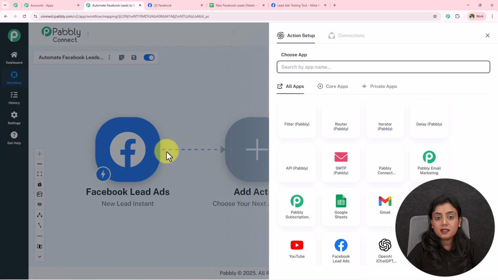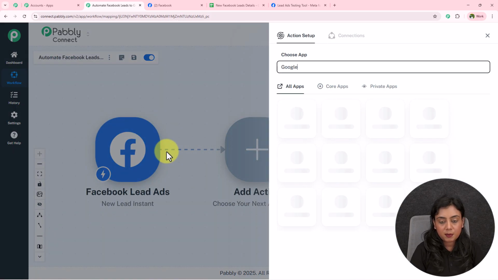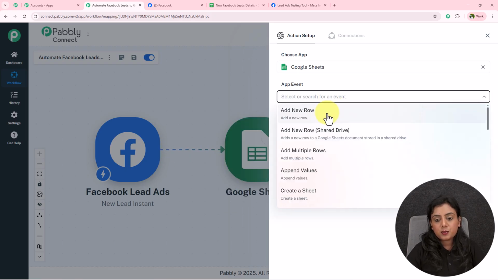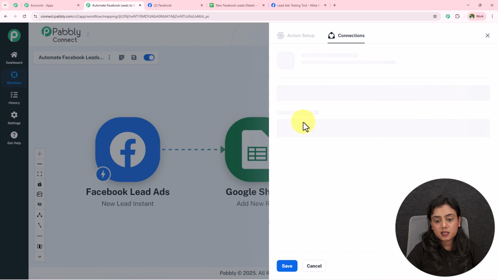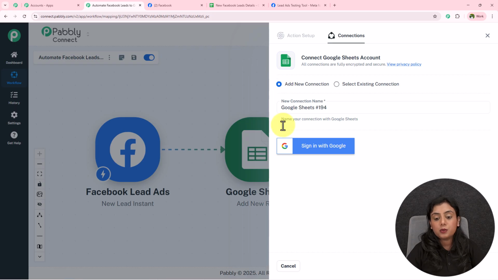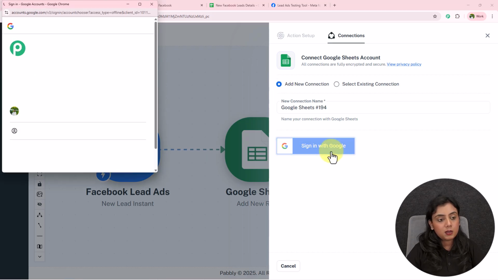Now let us add the leads data in Google Sheets. My action application is going to be what? Google Sheets right here. And my event is going to be add new row. Click on this connect button. If you want, you can select the existing connection from before, but I will teach you how you will add a new one. For that, click on this sign in with Google button right over here.